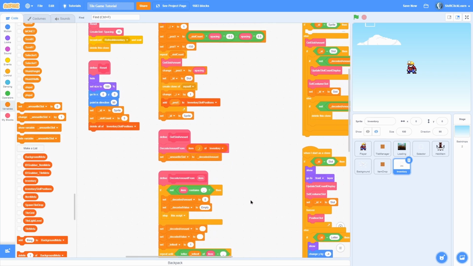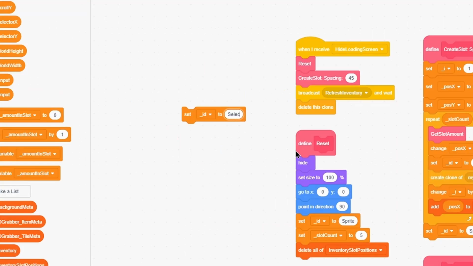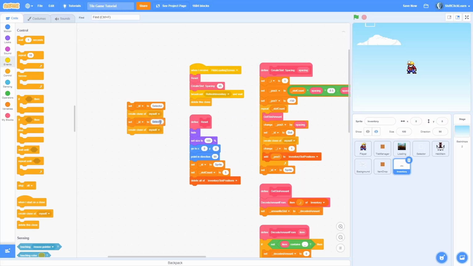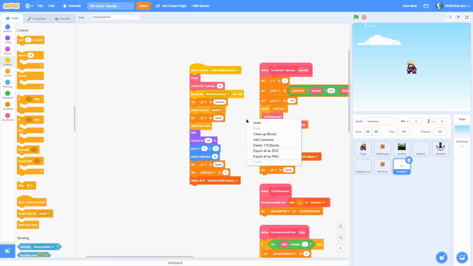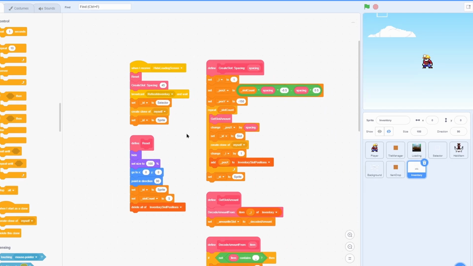Let's make the selector work now. So in the beginning, set the ID to selector like so, and then we want to create a clone of myself. Now we want to set the ID back to sprite like this, and then take out that and put that right above here. And we want to take out this delete this clone for now because it's not needed anymore.